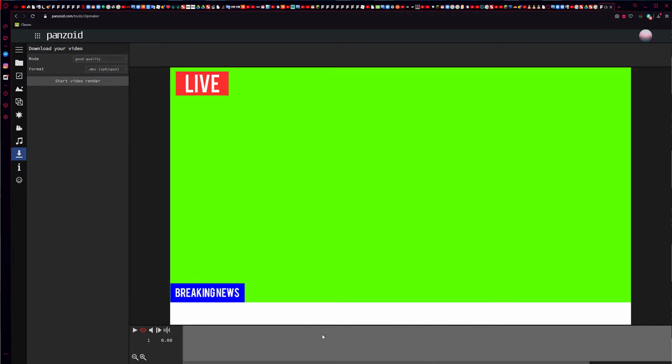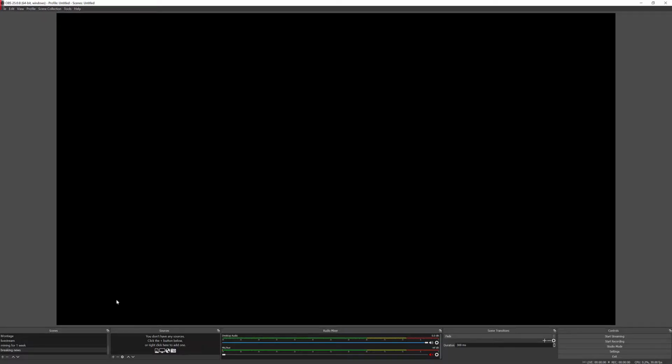So let me open back up OBS Studio. Make sure you've done that. I'll put the link in the description. What you're going to do is add a new source. This is actually a lot easier than you'd think it would be. Once you've exported it, add a new source by clicking the little plus. You probably want to create a new scene. I've called mine breaking news.